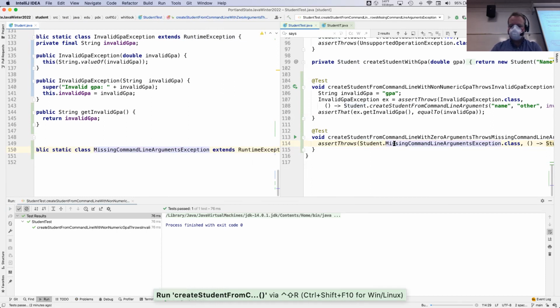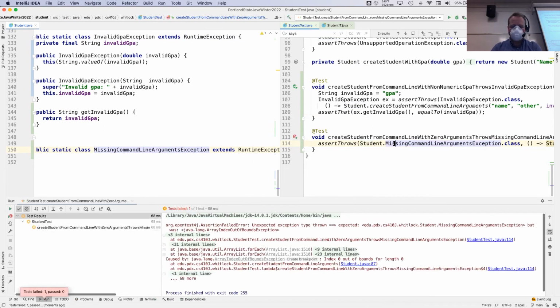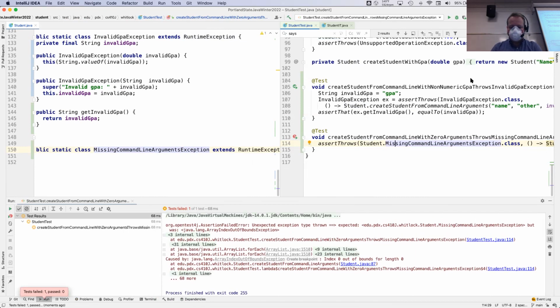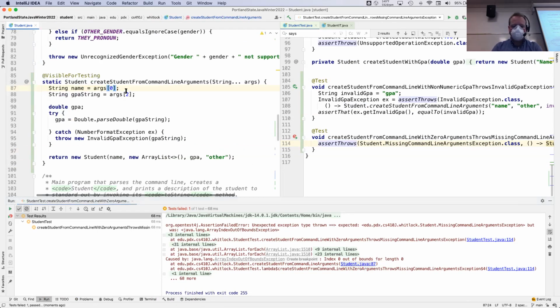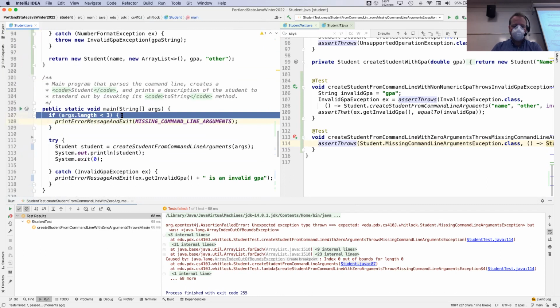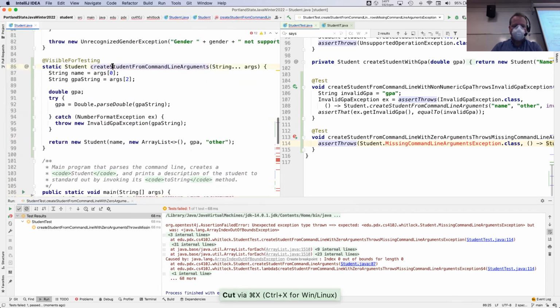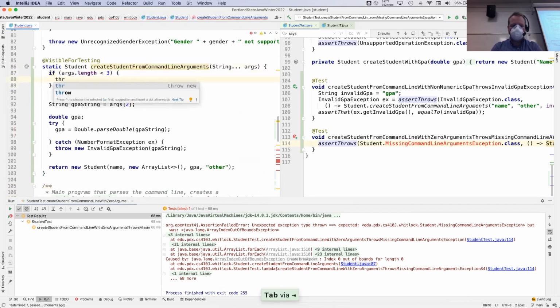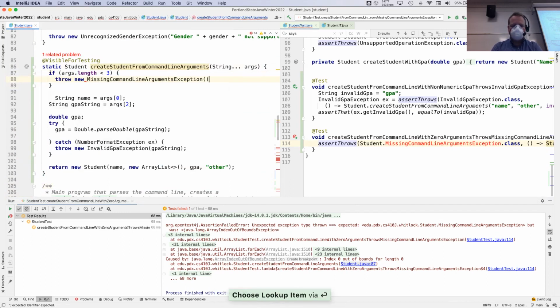Now, if I run that, it says unexpected exception type. It expected a missing command line arguments exception, but instead got an array index out of bounds on line 114, oh, that's the test, sorry, caused by Student line 87. Well, it's not surprising because I don't check for that. Okay, so that's good. So now I basically want this large logic right here. I want to say if args length is less than 3, I want to throw a new MissingCommandLineArgumentsException.